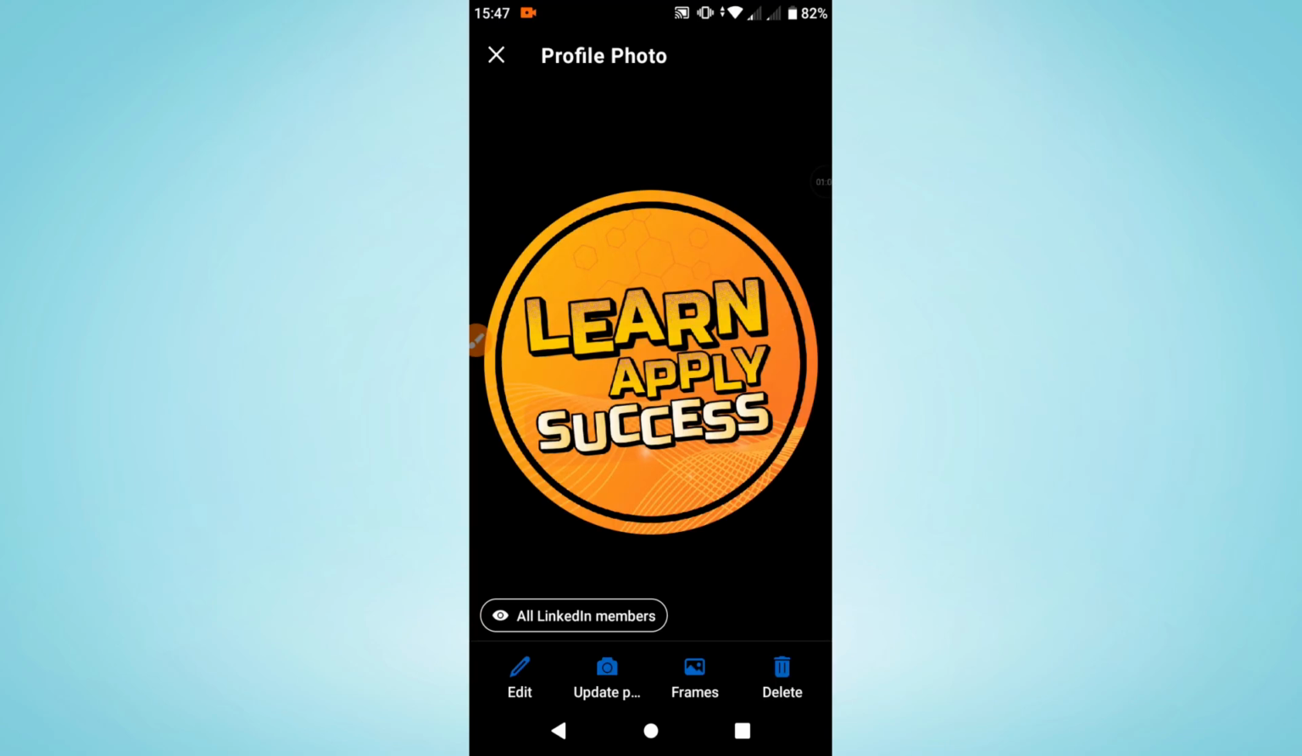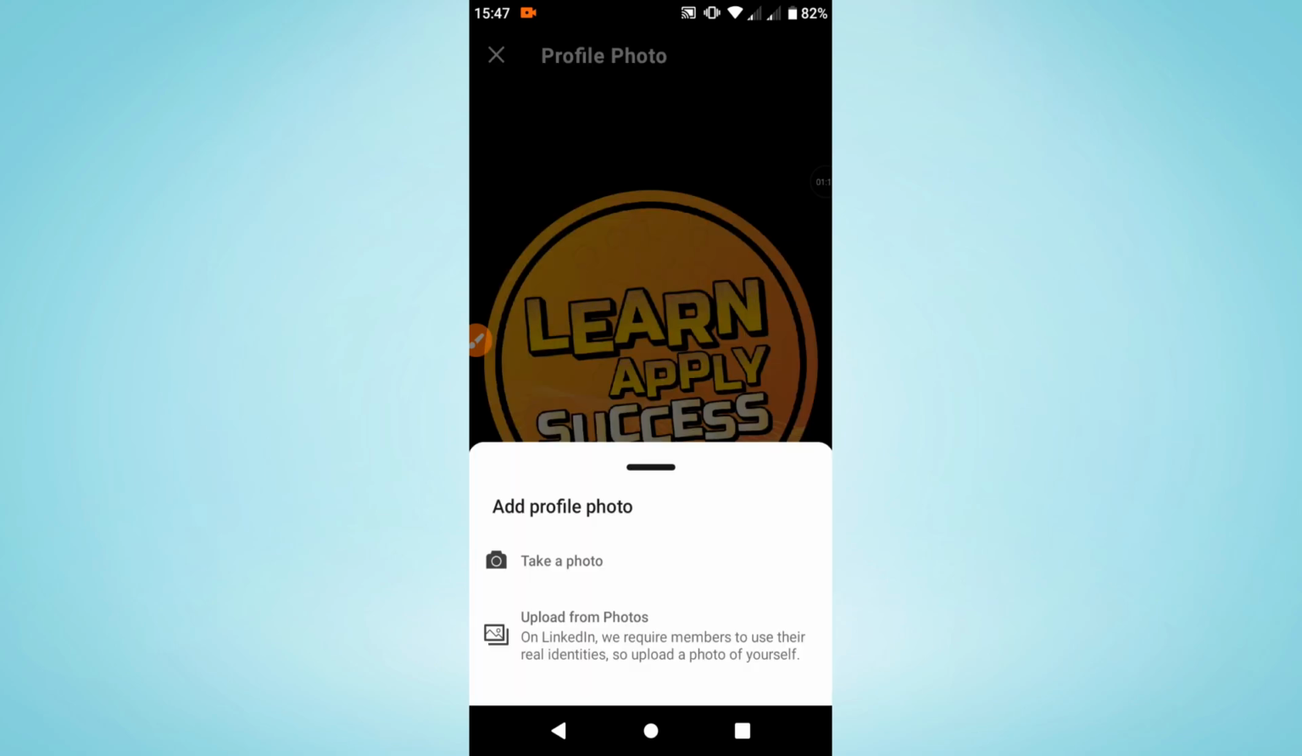And last but not least, tap into update photo from that menu here at the bottom. And locate the image or photo on your device by tapping into upload from photos, or simply tap into take a photo to take a new photo, for example with your phone camera. And that's it. After that, your changes will be saved so that you may use your new profile photo here in your LinkedIn profile on the mobile app.